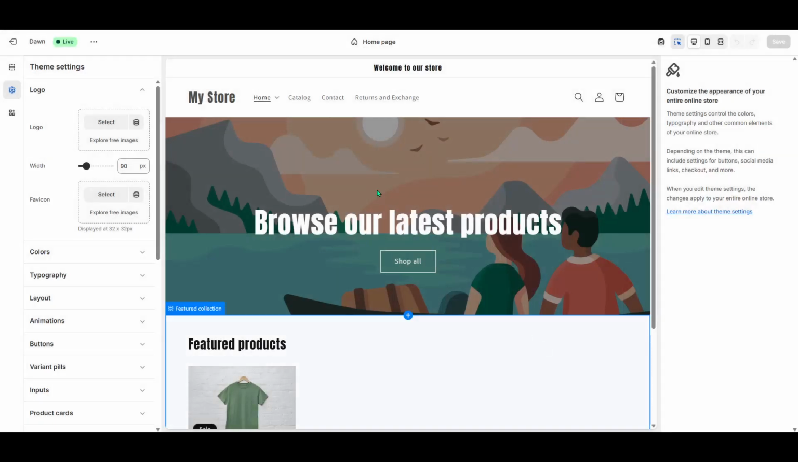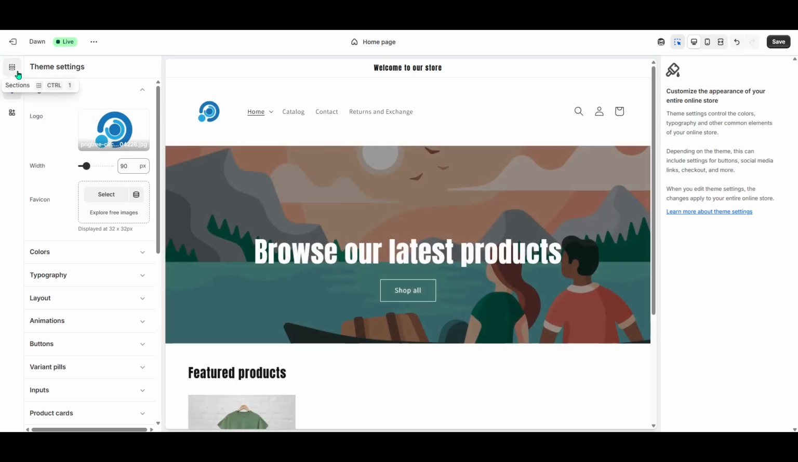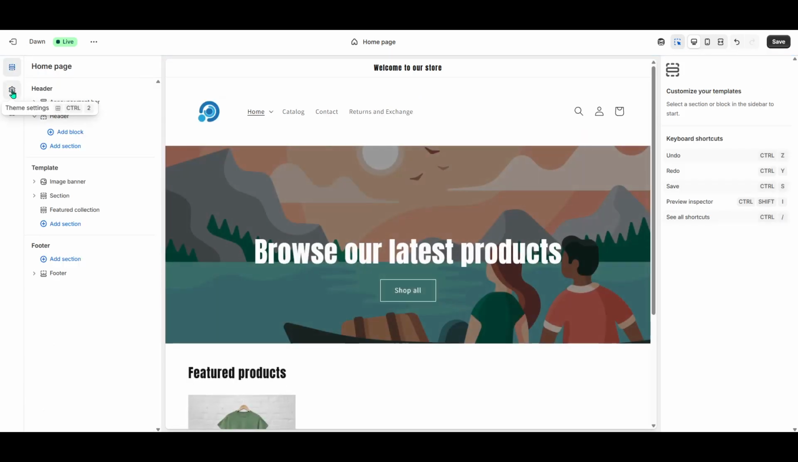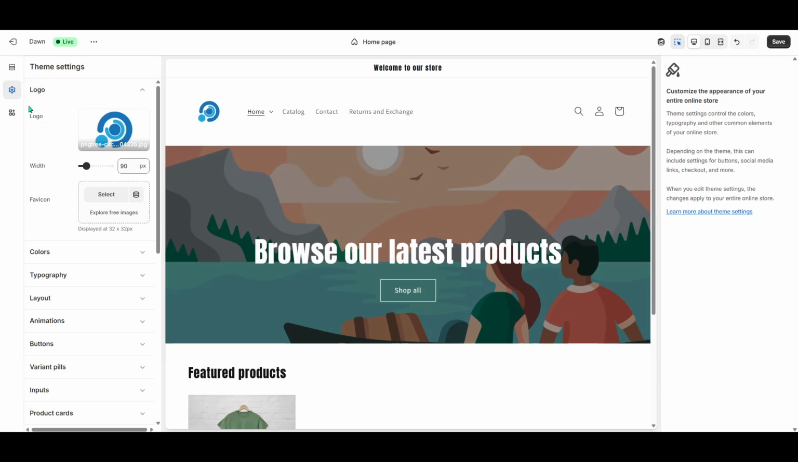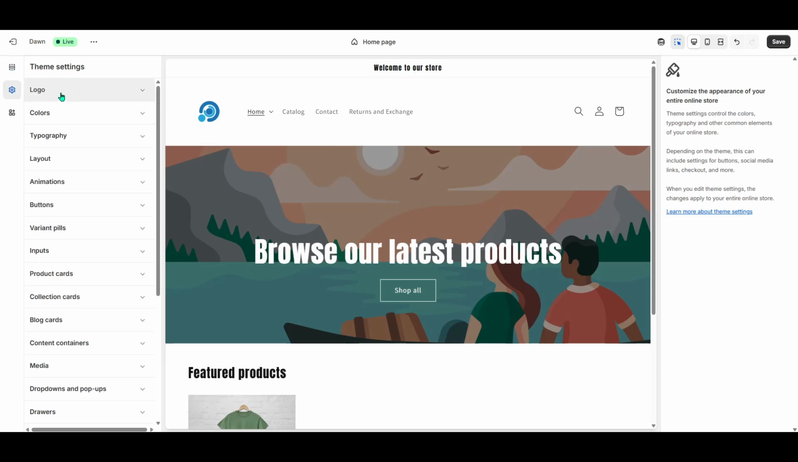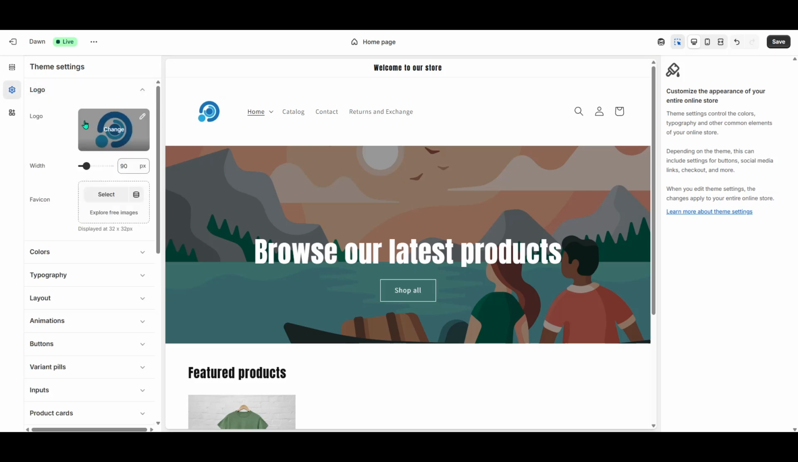First, you'll want to navigate to your Shopify site's editor. This is where most of the magic happens, allowing you to customize the look and feel of your online store. Once you're in the editor, take a look at the left-hand panel. You'll notice a gear icon there. Go ahead and click it.